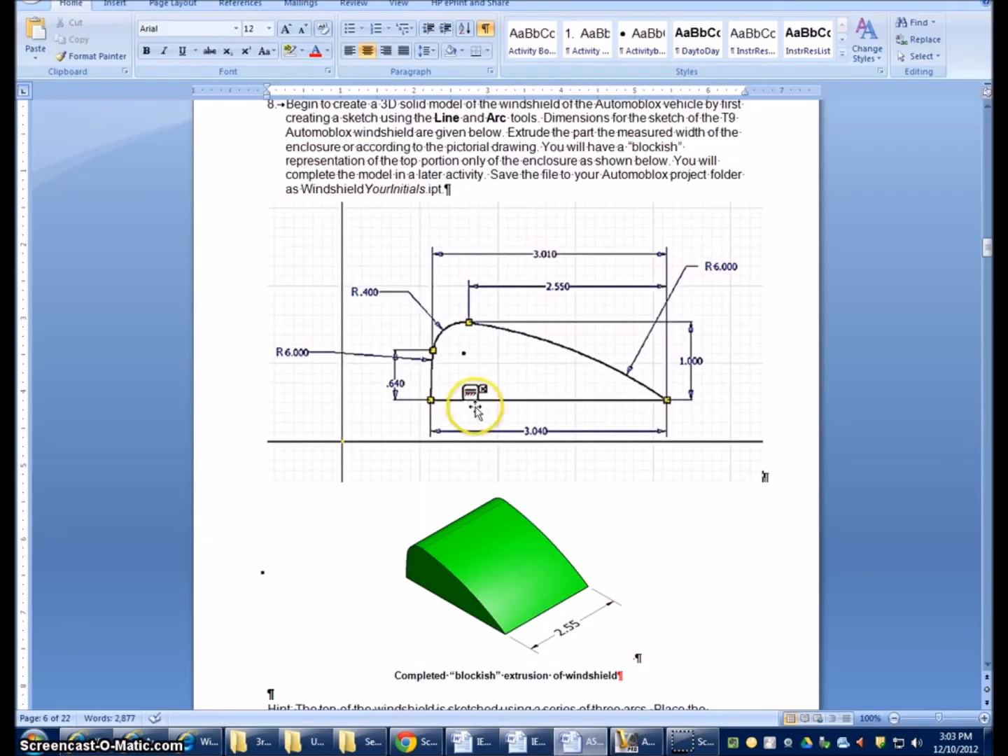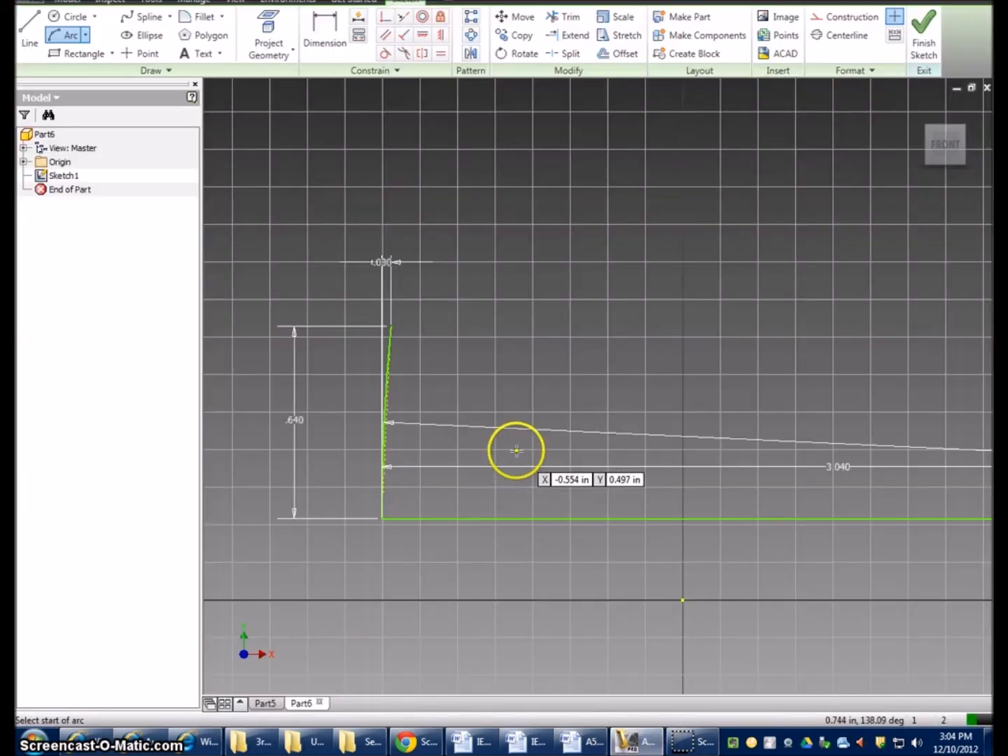Then the next challenge is to build this second arc, and that line I can tell goes from the endpoint of that one, and it goes up between 0.64 and 1, which is a distance of 0.36, and it goes to the right, the difference between 3.01 and 2.55. Again, they're referencing the same datum, the same reference line on the right, I'm sorry. So the distance right here must be that subtracted from that. I'm going to use that to my advantage.